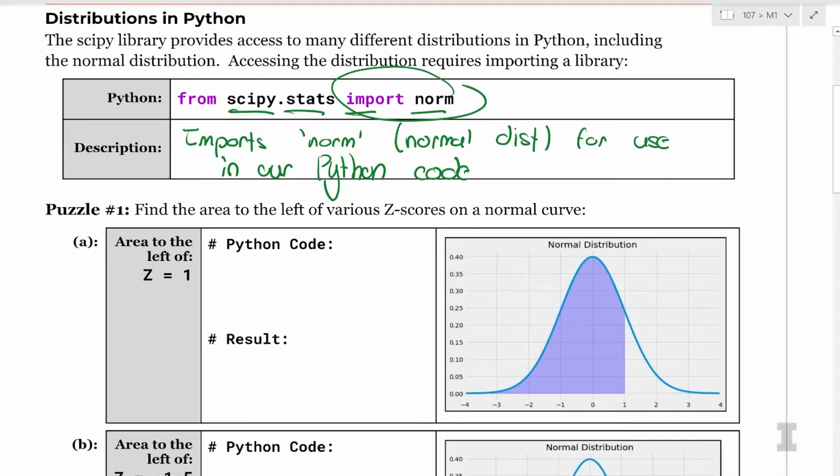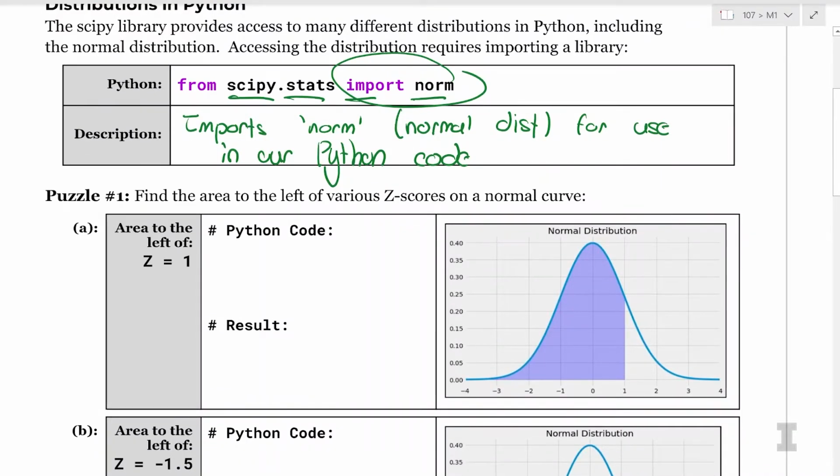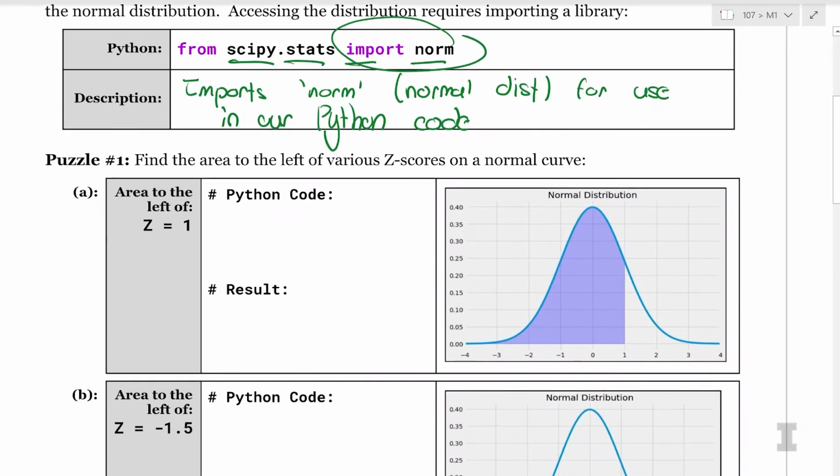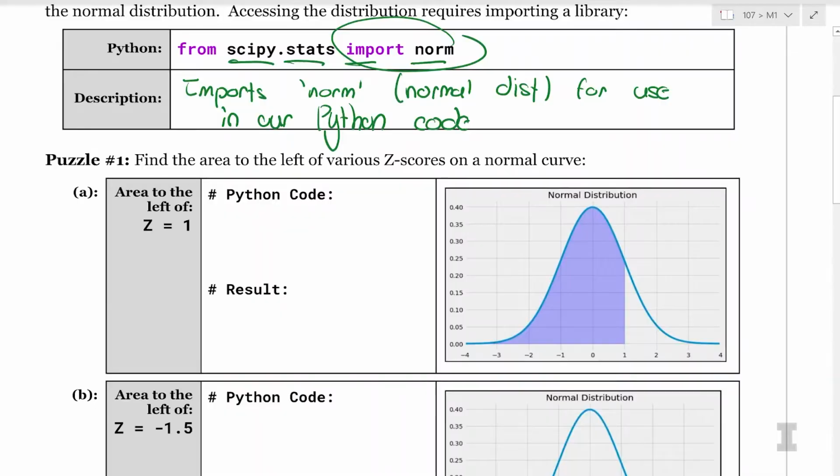So we have a few functions we're going to use from the normal distribution. One problem that Carly loves to do is to find the area to the left of a z-score. Percentile. The percentile. Yes. And the percentile is also known as the cumulative distribution function, or the CDF. And the CDF says, how much area do we get if we accumulate all the area all the way to the left of some point?